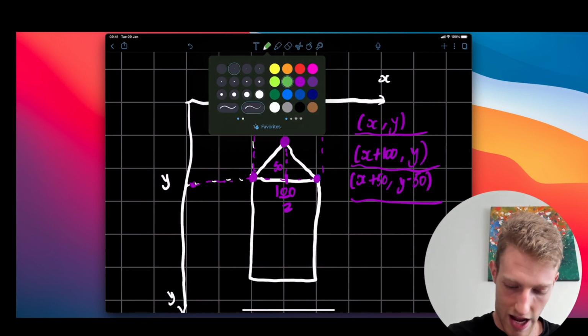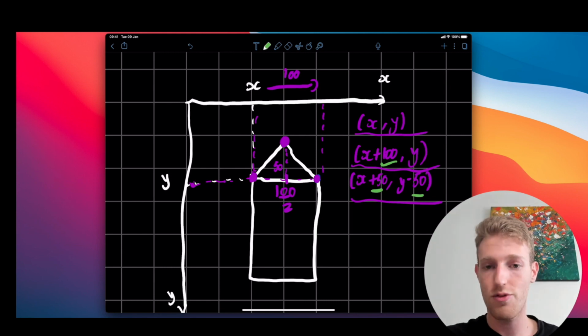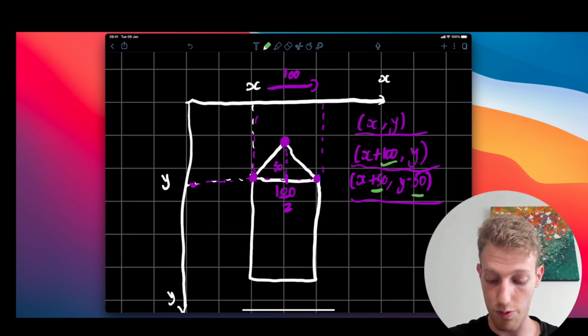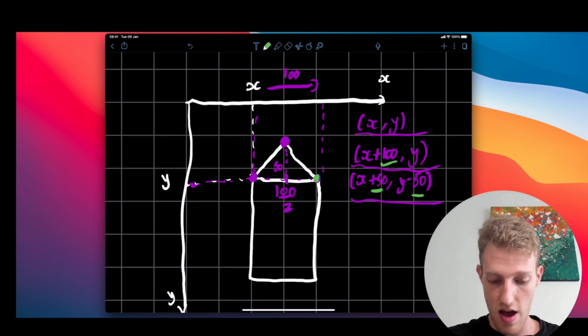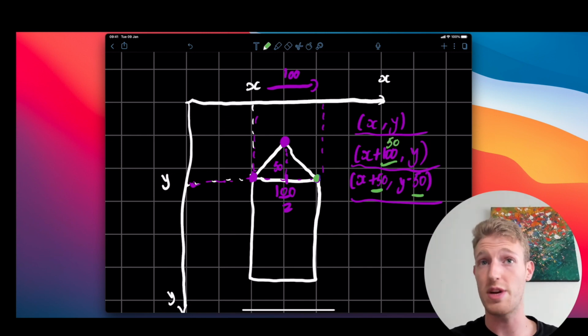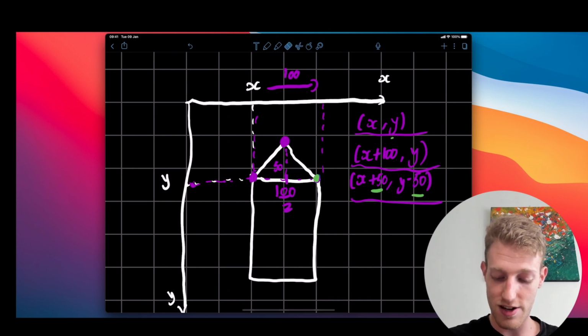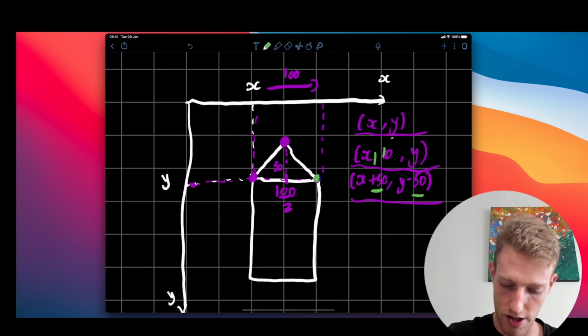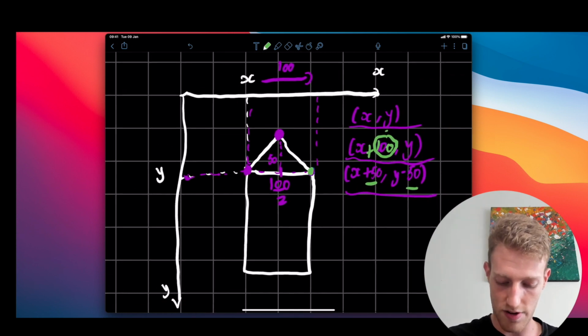These numbers, so the 100, the 50, the 50, those numbers we got based off of the width and height of our triangle and rectangle. We got x plus 100 to get to this point because we know that the width is 100. If our width was 50, then this would be x plus 50. If our width was 73.2, then this would be x plus 73.2. So we could define this, instead of as a number, as a constant, we can define it as another variable. And that variable that we've defined is width.